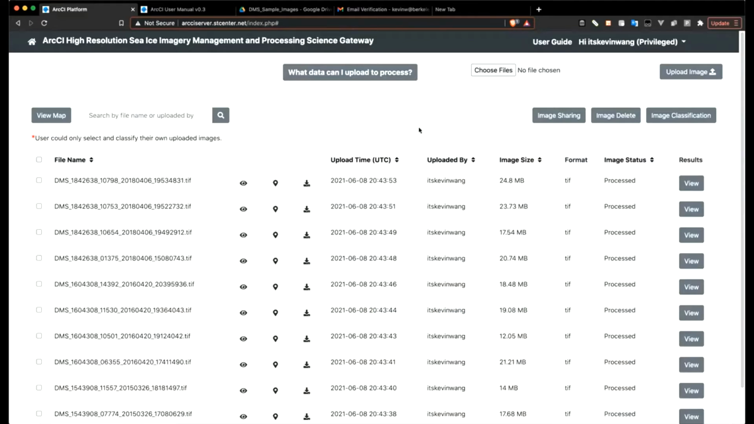Once you have downloaded the sample images, unzip the files on your local machine. Next, go back to the ArcCI website, click on Choose Files, and select the images you want to upload. Once you have selected the images you want to upload, click on Upload Image. This will begin the uploading process.